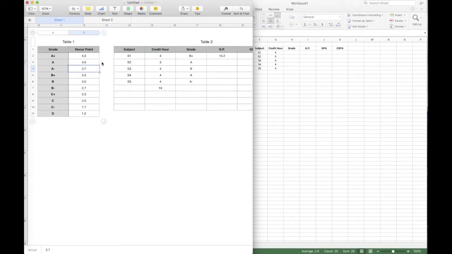Now, if you are using Numbers from the Mac system, the same is true. I've set up the same honor point and grade, A plus to D, where A plus has 4.3. The maximum is actually 4, but if you get A plus, then you get 4.3 for certain universities. So you really need to refer to your student handbook or university guide so that you get it right.